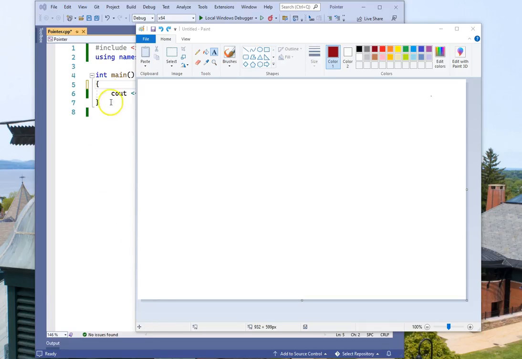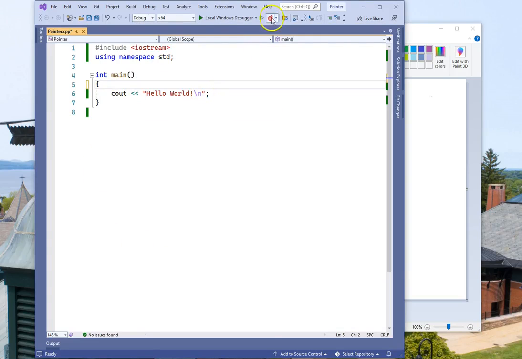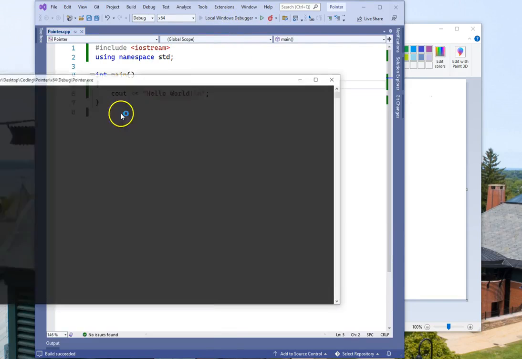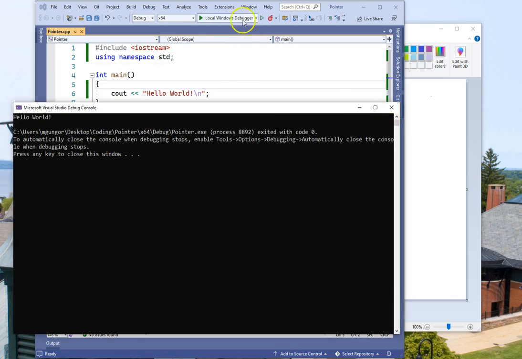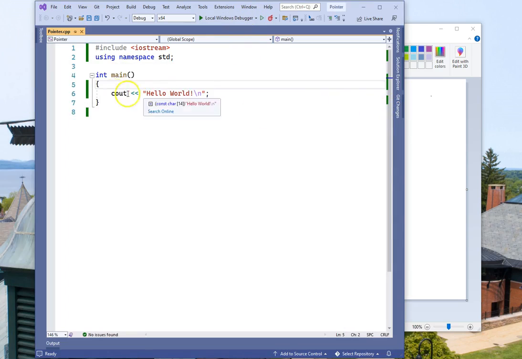Hello, in this video I am going to cover C++ pointers. So let's test our application. I'm using Visual Studio and hello world is here. We are just printing that. So let me stop this one and let's start.